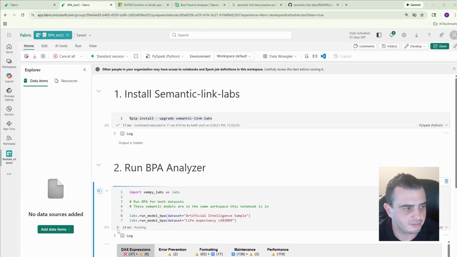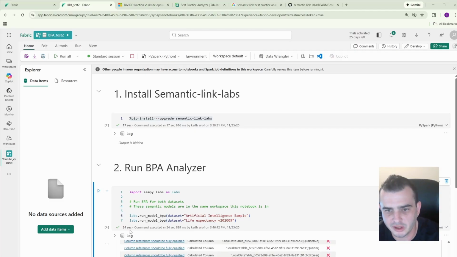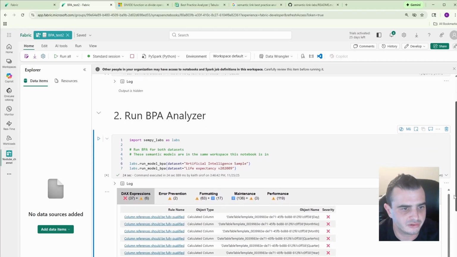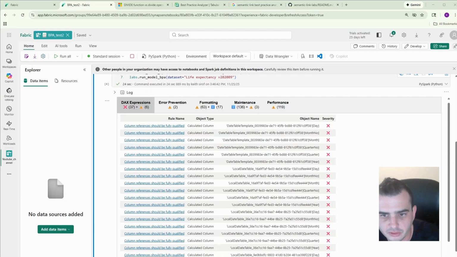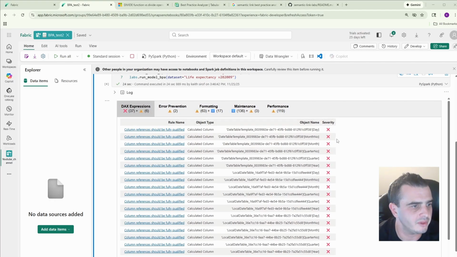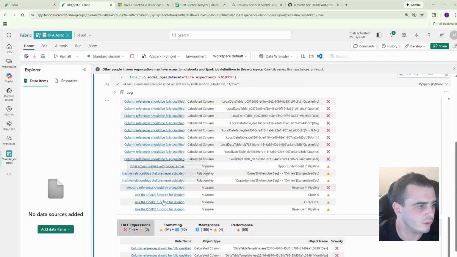All right, and after 24 seconds, we're literally completed, and this is the Best Practice Analyzer output. So here's the layout of the results. We have DAX expressions. So basically how it works is we have the severity ranked by item, and here it will describe every single measure that violated a best practice rule.